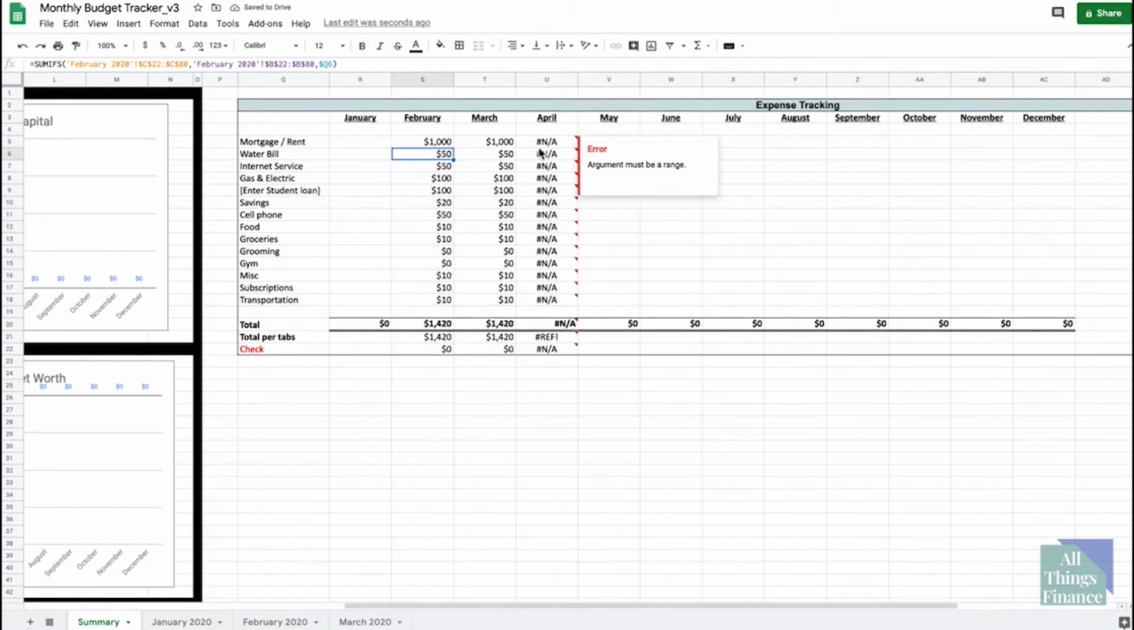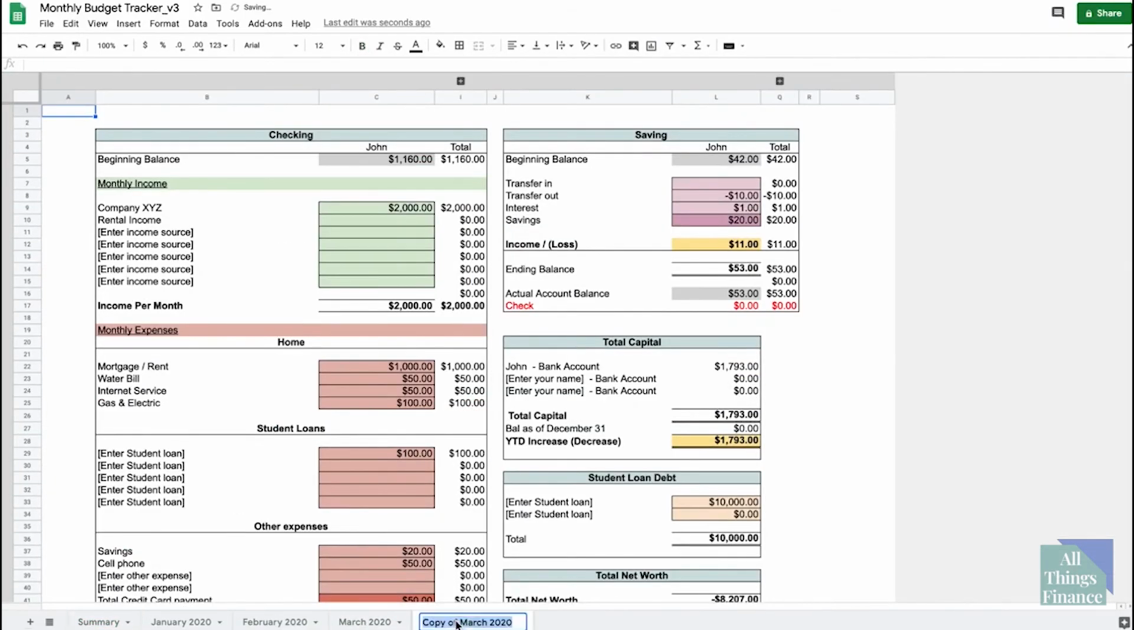Okay, now the reason we see NAs in the April column is because there is no April tab here. If we were to roll over the March tab to April, then you would see those appropriate amounts being brought in. So let's just do that for illustrative purposes here. And I update this to April. And I go to my summary tab.